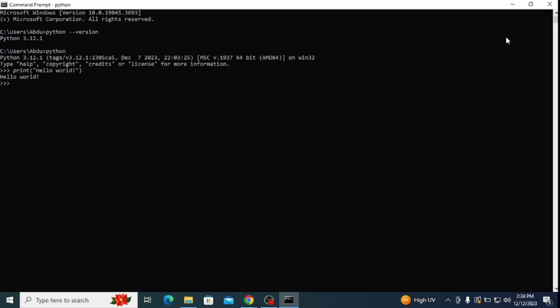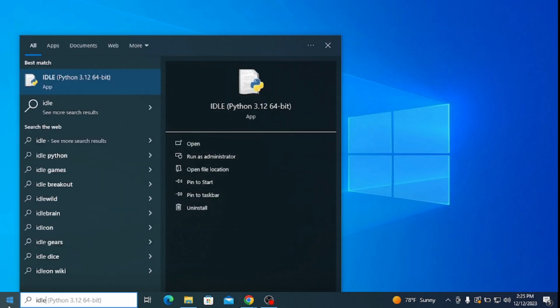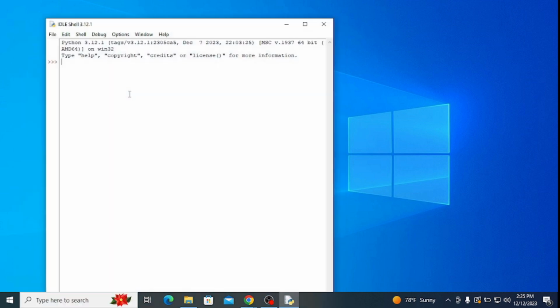Another way of writing Python codes is using IDE or Integrated Development Environment for Python called IDLE, which stands for Integrated Development and Learning Environment. To do that, open your taskbar and type in IDLE. Click on IDLE. This opens up the Python's IDE, which is the IDLE shell. In this shell, type in the program, print inside of parentheses and quotes hello world, and hit enter. It simply gives you an output hello world.